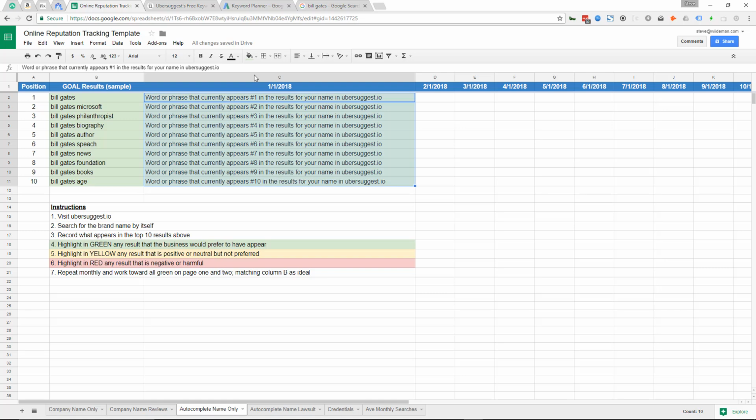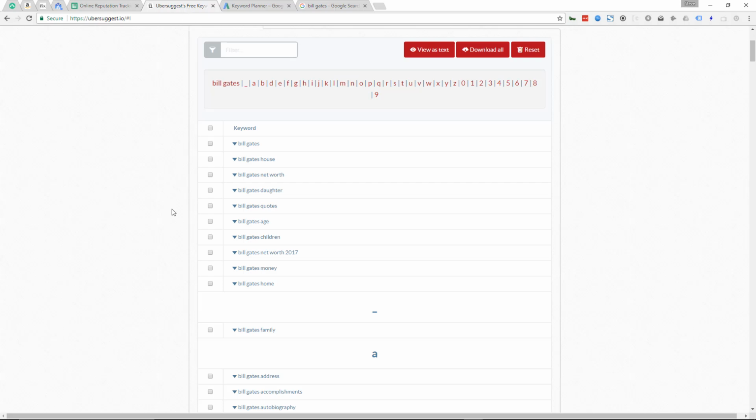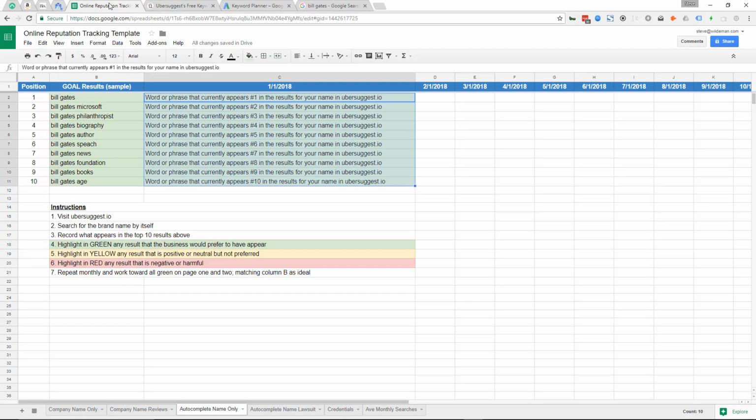But if there's something negative that we don't want to appear, let's just say he doesn't want net worth to be up here at the top, even though it's going to be a tough one because a lot of people search for that. Or maybe daughter. Maybe he doesn't want his daughter, in his personal life, in the autocomplete. Maybe he'd rather have something else. Some suggestions for Bill Gates might be Microsoft, philanthropist, biography, author, speech, news, foundation, maybe his books, maybe even his age, because that's not really negative. That's just someone wants to know how old he is.